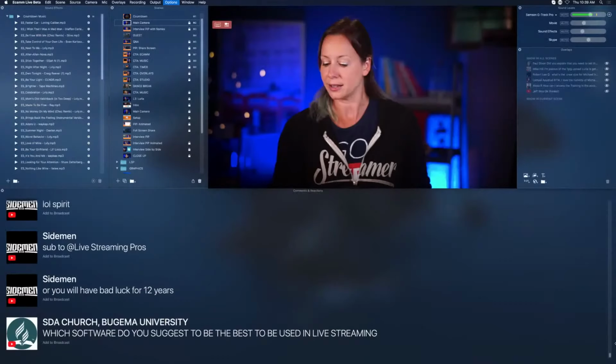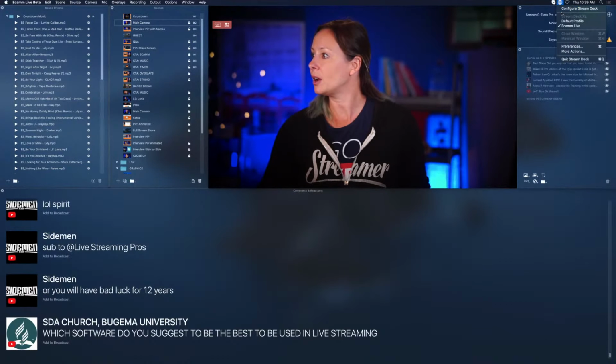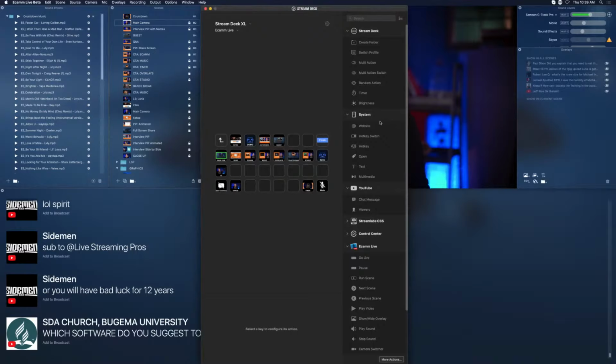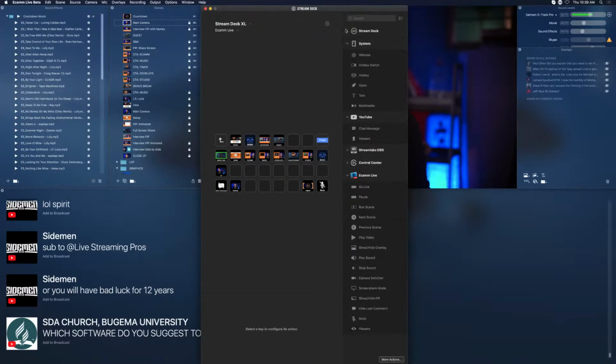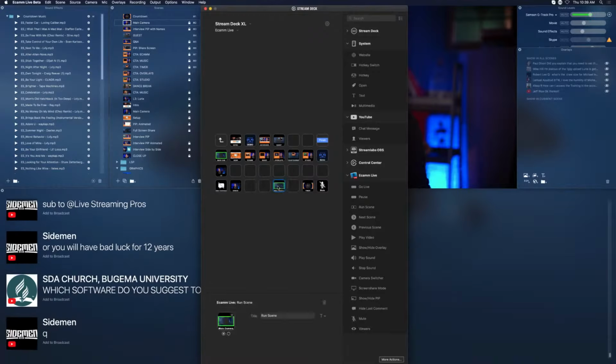How do you program Ecamm hotkeys for scenes, non-Stream Deck? Okay, let me show you that. If we go into configure my Stream Deck, Stream Deck has Stream Deck specific buttons that you can use, or you have Ecamm Live buttons. All you have to do is click run or drag run scene into a button on your Stream Deck.